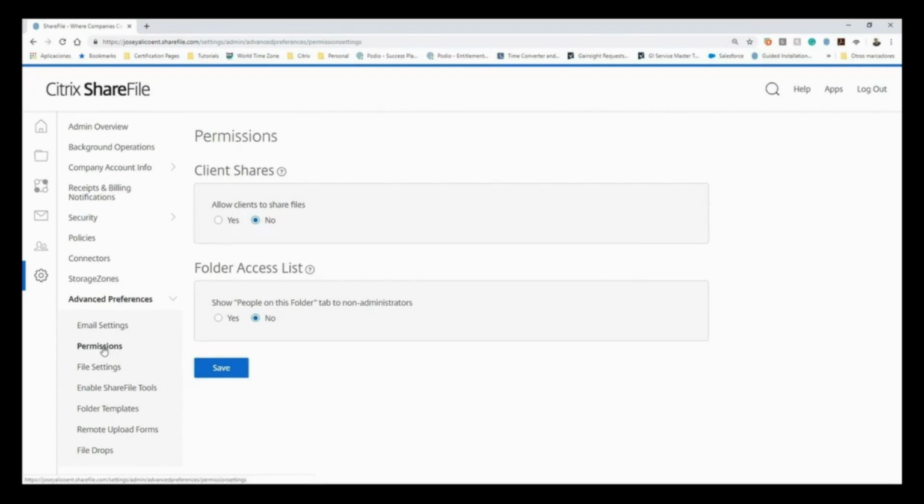We also have the permissions option over here. Basically, it's for you to allow clients to share files that you have been sharing with them, right? By default, this is set to no. We also have the folder access list, which is basically an option to allow users that are added to a folder to see who else is added to that folder. By default, this is set to no.